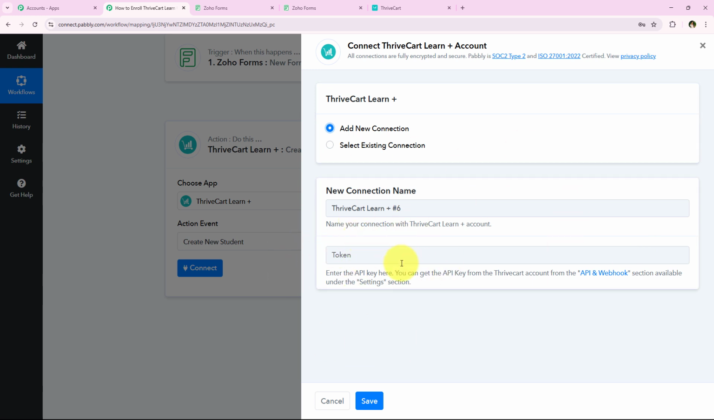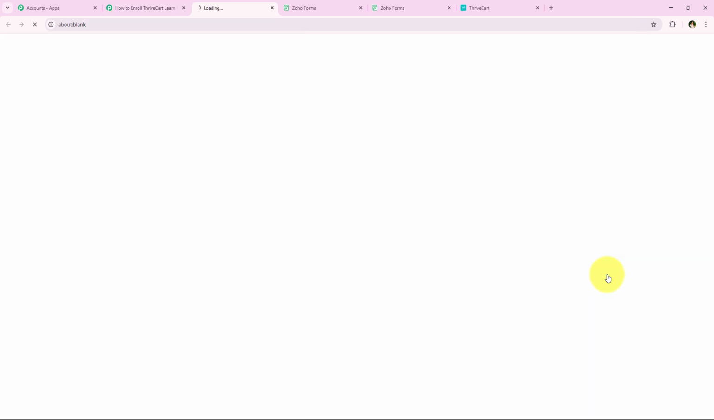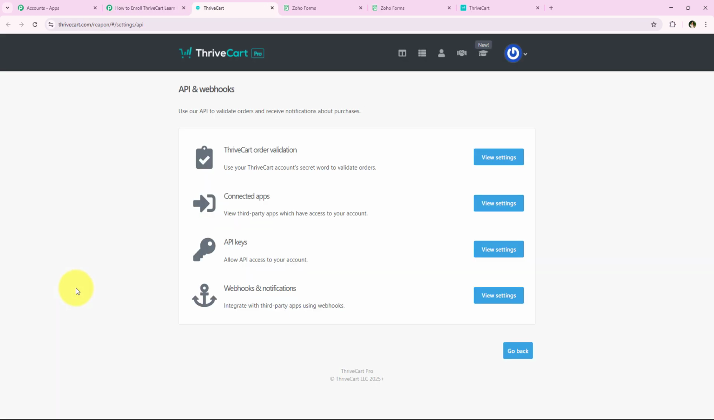me for the token. And to get this token, we are simply going to follow the help text, and it is saying you can get the API key from the ThriveCart account from the API and webhook section available under the settings section. So as you can see that it has given me a hyperlink to redirect me to the API and webhook section. So I'm just directly going to open this hyperlink right from here, which will redirect me to the API and webhook section of my ThriveCart account.